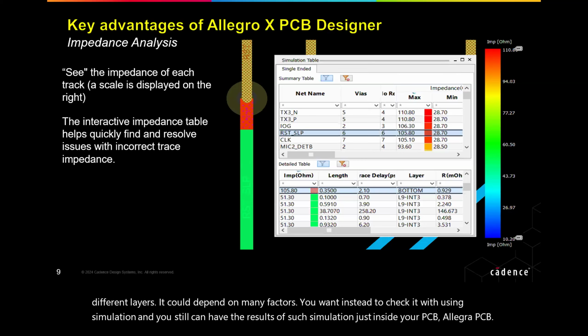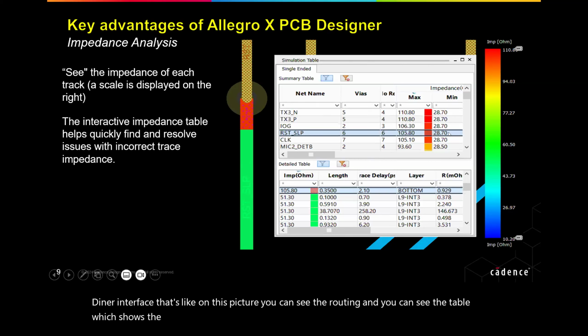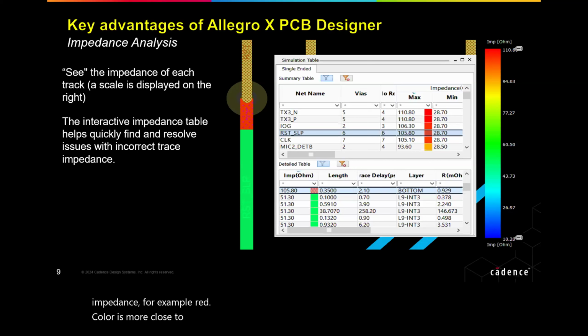That's like on this picture, you can see the routing and you can see the table which shows the results of the impedance check for each net, for each point, and also you can see it visually as a grade of colors with the scale on the right. The scale can show you which exact impedance. For example, red color is closer to 110 ohm, and blue color is very low impedance, below 20 ohm.